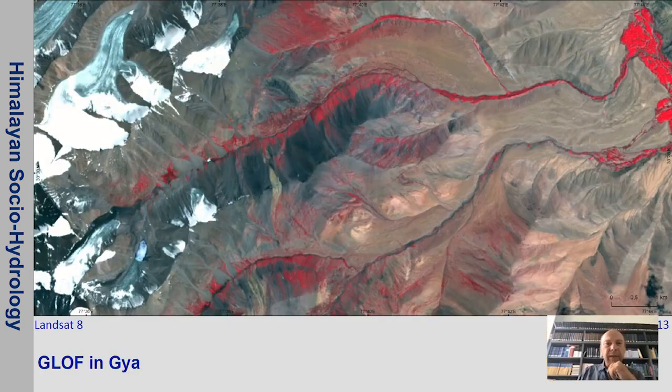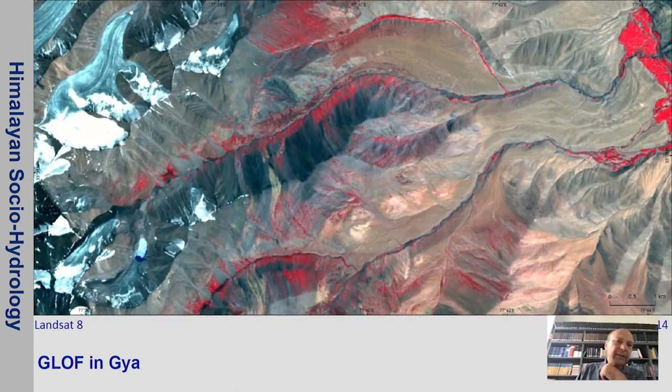And this is the situation. On the right-hand side, you see the village of Gya, and then the whole channel. And in the upper part, on the left side, you see the glacial lake. This is before the flood. And this is then on 11th August after the flood.